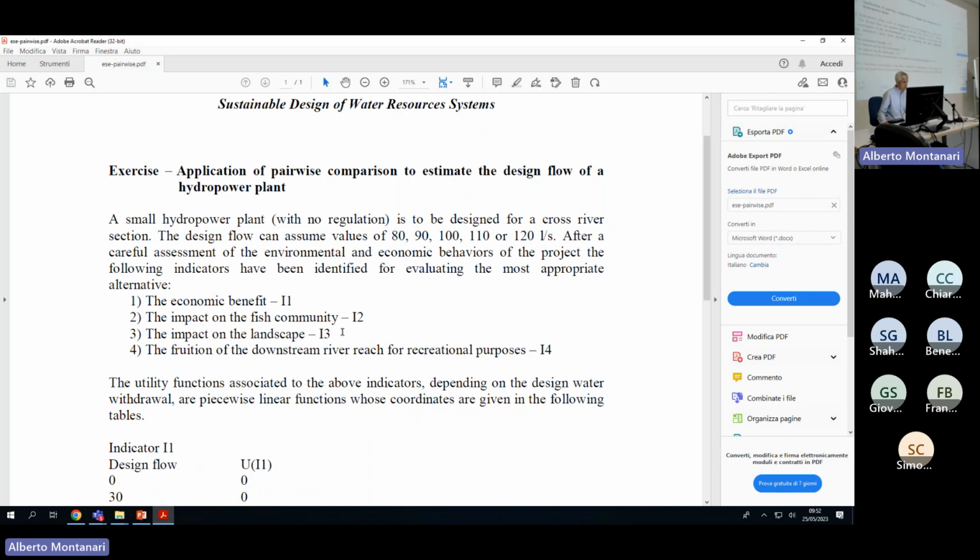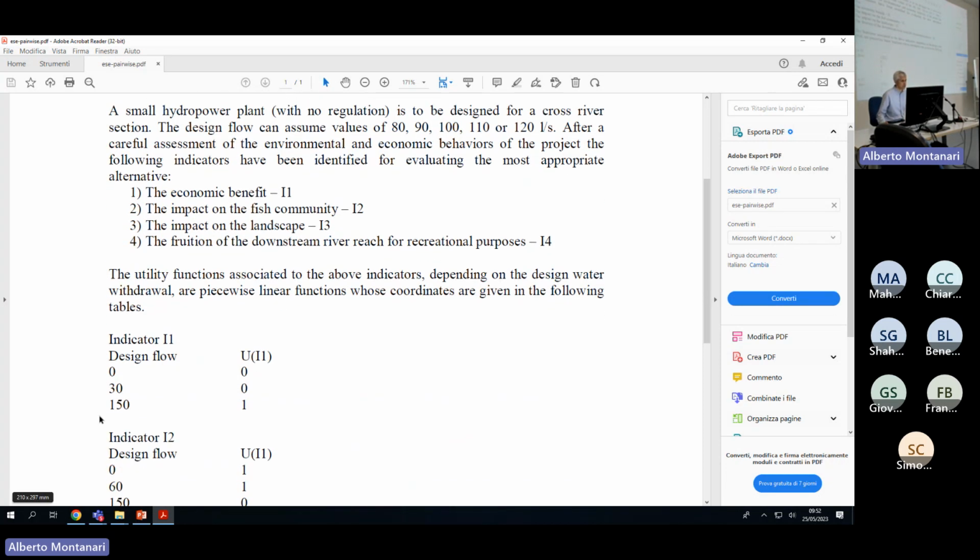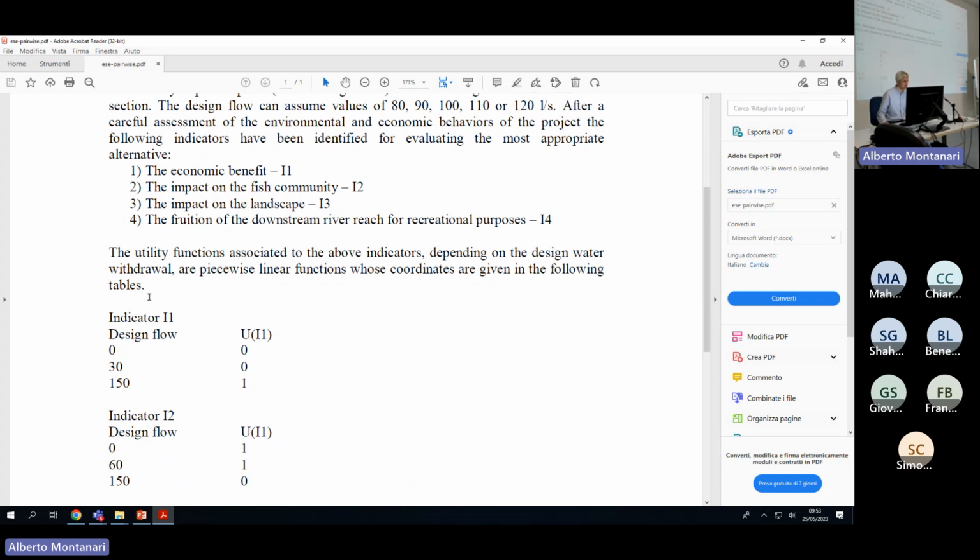The impact on the landscape is indicator 3, and the fruition of the downstream river for recreational purposes is indicator 4. This is another indicator that is often introduced. When we take water from a river, of course, people are also concerned by the impact on recreational activities. So the utility functions associated with the above indicators, depending on design water withdrawal, are piecewise linear functions.